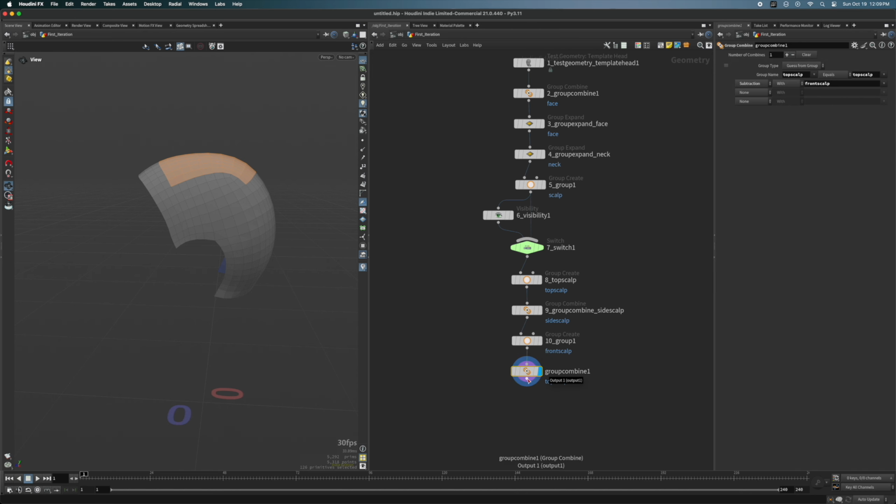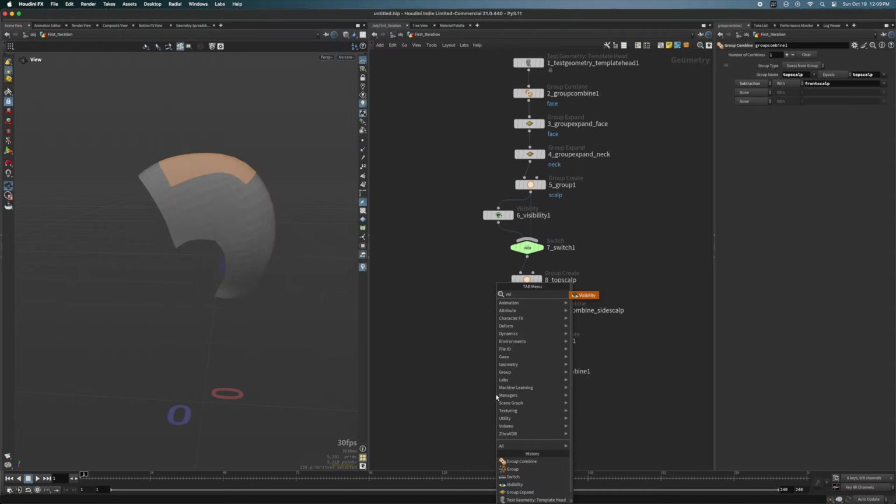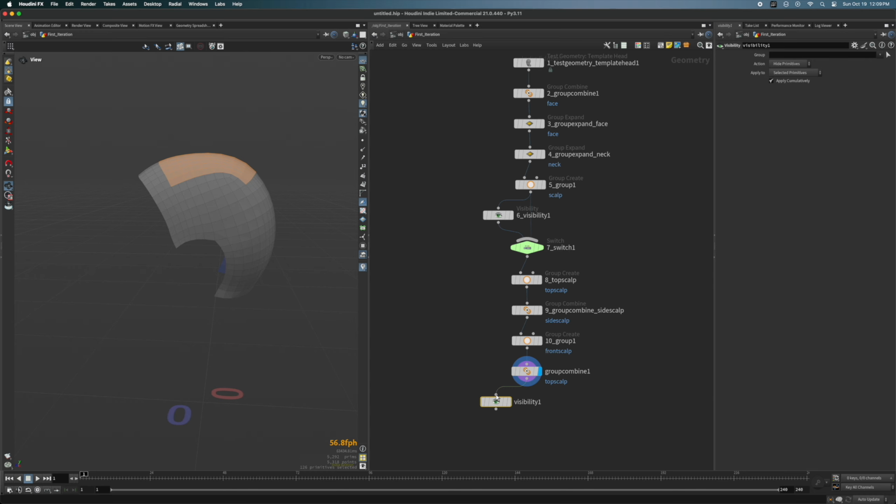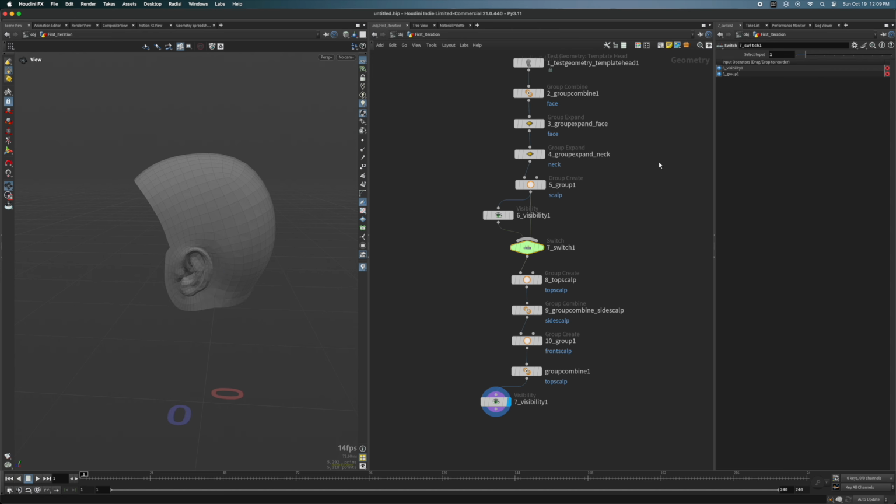Now I quickly want to make another visibility option where I can see the scalp without the neck and the face, but this will now include the ears. Dropping another visibility node, I'm going to select for the group face and neck. If I want to test this, I need to go back to that first switch node and select input number 1 so that everything is visible at that level to see what the new visibility node does for removing the face and the neck. Sure enough, it works just fine. I can see the ears have been included and a lower part of the nape.